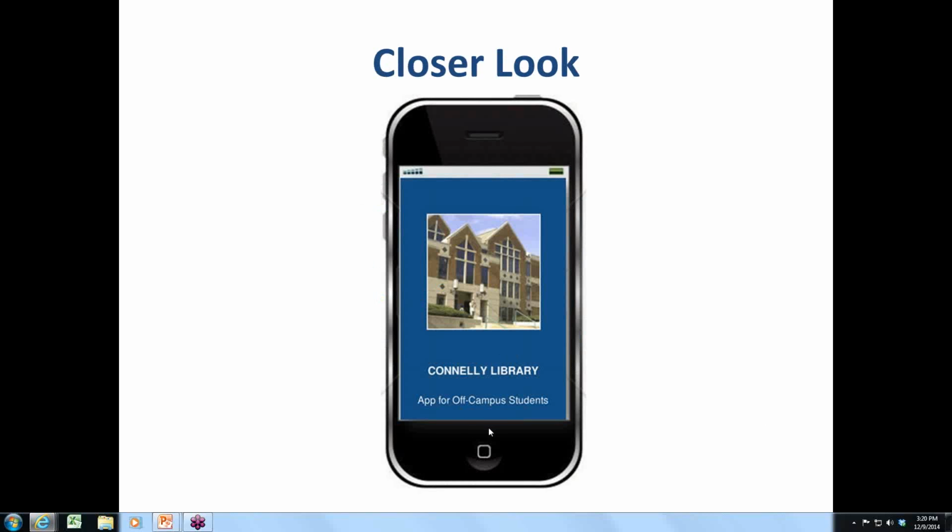Please note that this view of the app is for a desktop computer. As I stated, you can personalize your URL, and as you can see here, I added the word Connolly in the address. Here's the welcome screen, and it provides a nice overview.